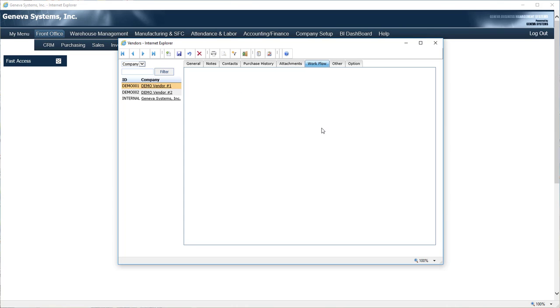GBMS offers a workflow module that, when used, will display a custom workflow in this Workflow tab for vendors. The Other tab is used for custom fields. GBMS supports up to 10 custom fields in most screens, and the custom fields can be set up to be either a text field for the user to enter free-form text or a drop-down where the user is required to make a selection from a drop-down list that you have created.